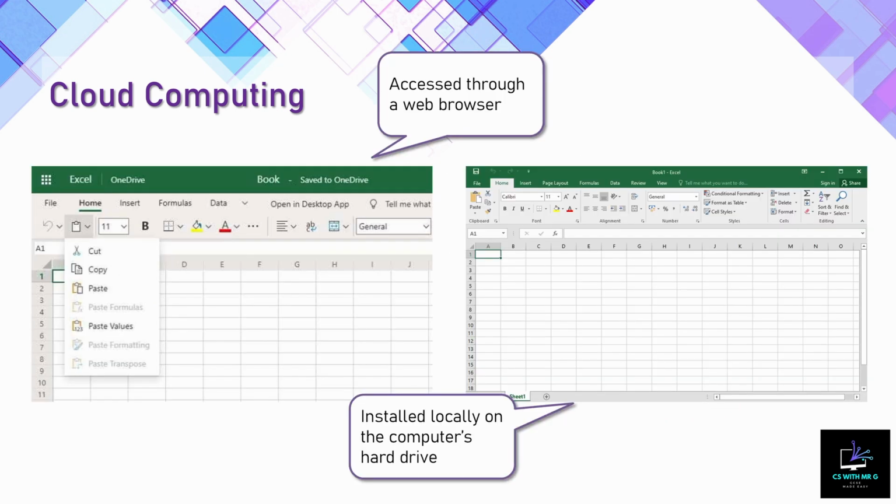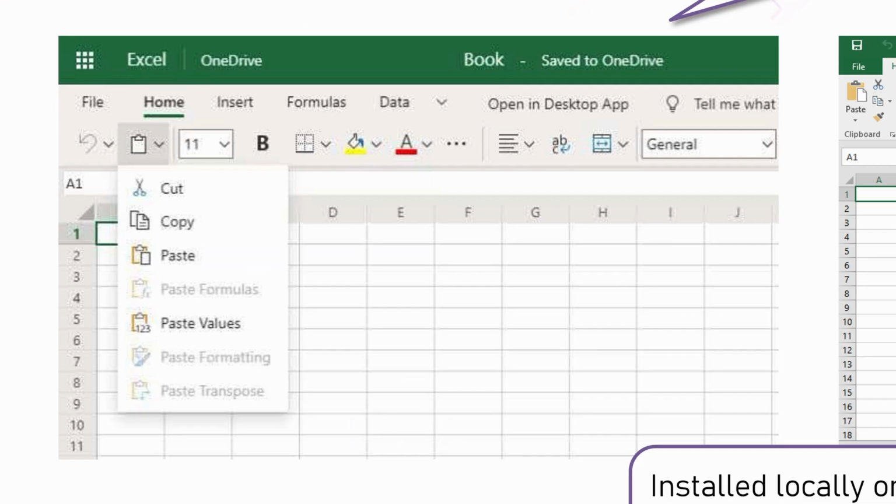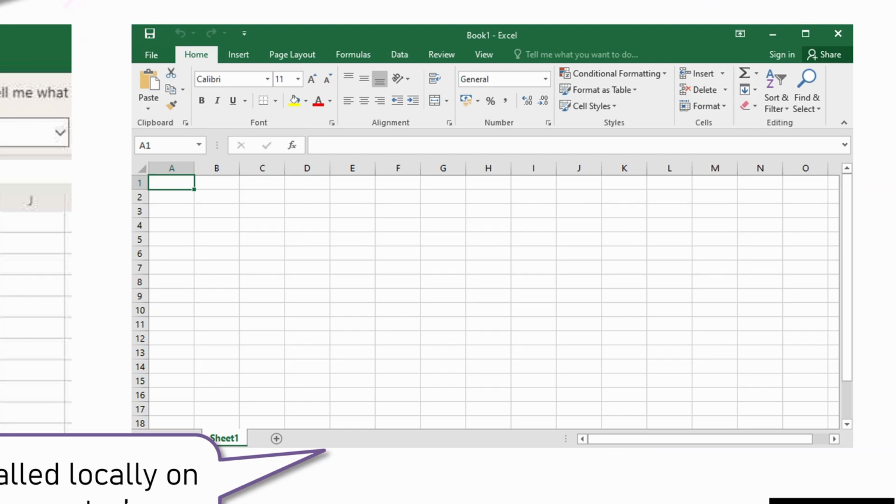So in this example here, we've got Microsoft Excel. One is being accessed through a web browser, which is cloud computing, and the other is Excel installed on the computer's hard drive, accessing a spreadsheet on that hard drive also. As you can see, the one that's accessed through the web browser says here, save to OneDrive. Now what happens is every time you make a change to this spreadsheet, it will automatically save and update the file. However, if you were in the desktop version, every time you made a change or typed in something to your spreadsheet, you would have to manually click save in order to save the file.